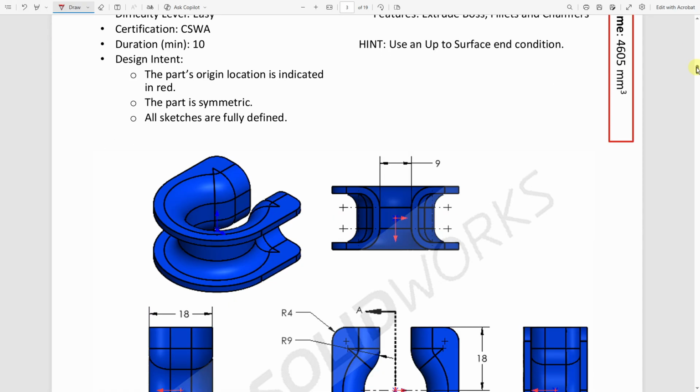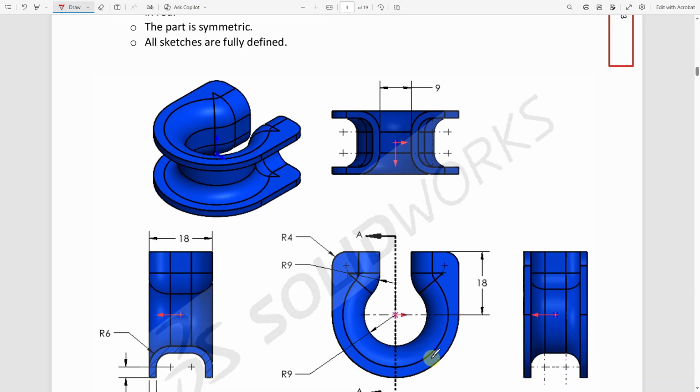So in this problem, the main feature we're going to use is a sweep, and that'll create most of this body here. And then for these little extra pieces, we're going to use an extrusion up to next, and then finally we'll finish it off with some fillets. But let's get started with the sweep.